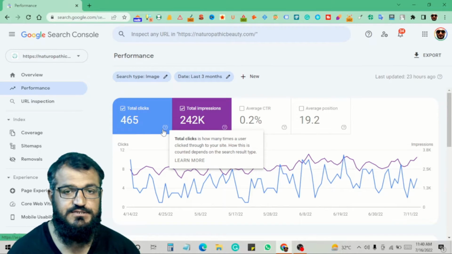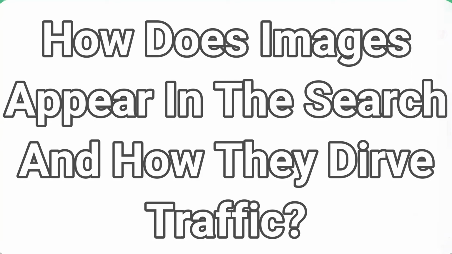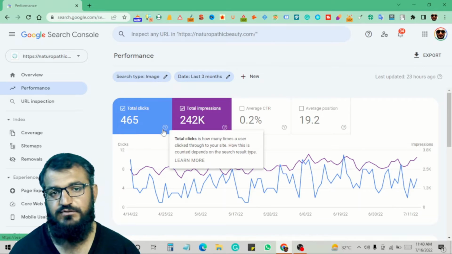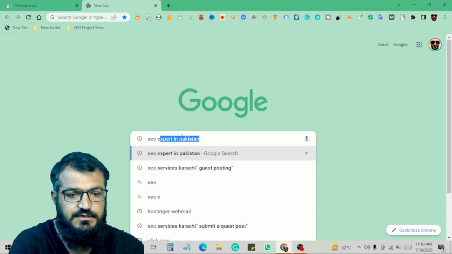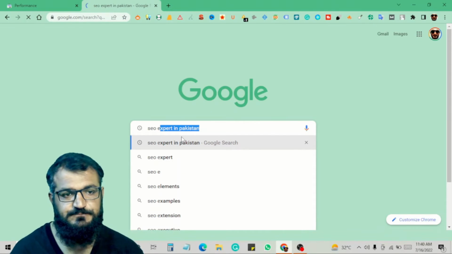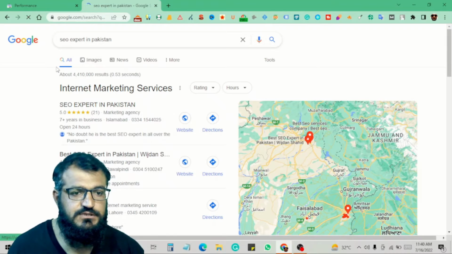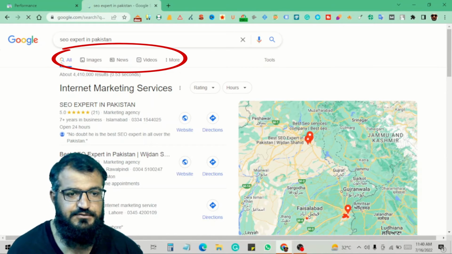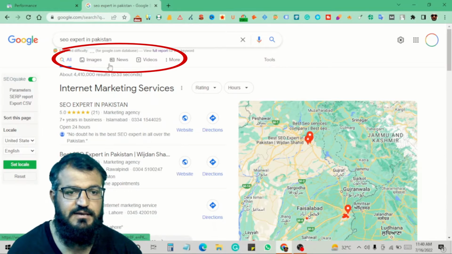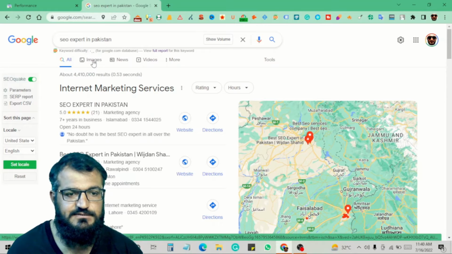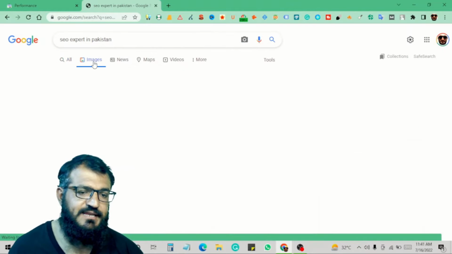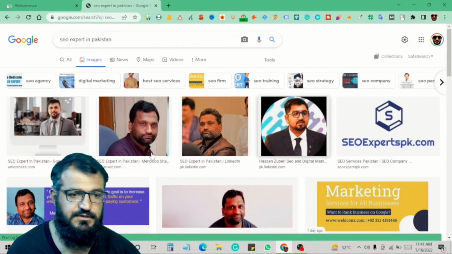Now let me show you in the search results how an image appears within the search result and how it can bring traffic to our website. So let's search for something randomly. For example, SEO experts in Pakistan, right? On the top of the search result, as you can see, there are different categories. The first one is all, then images, then news, then video, and much more. So we're going to click on images first, right? When I click on images, I found multiple images, right?